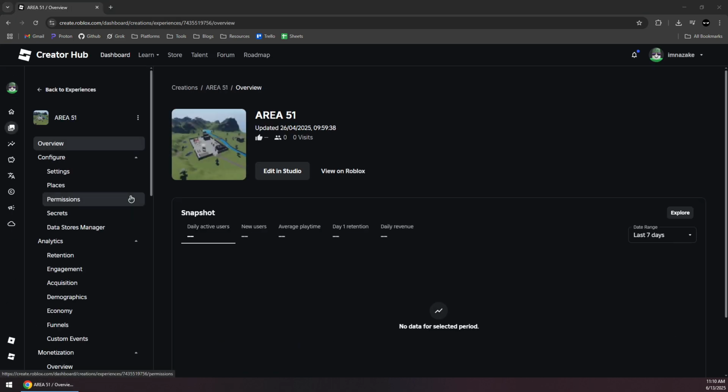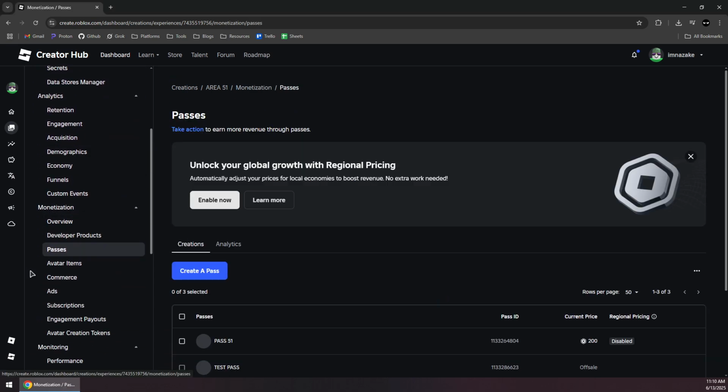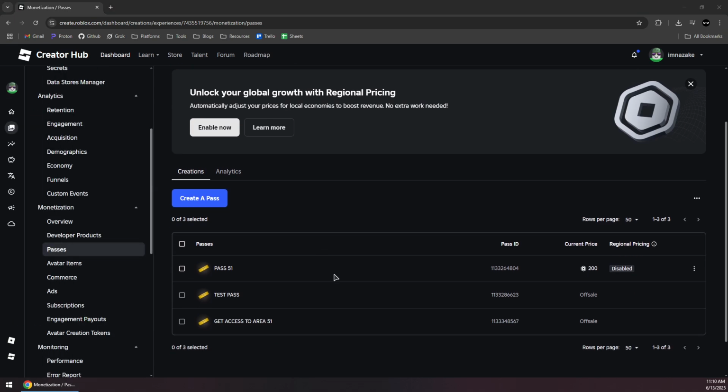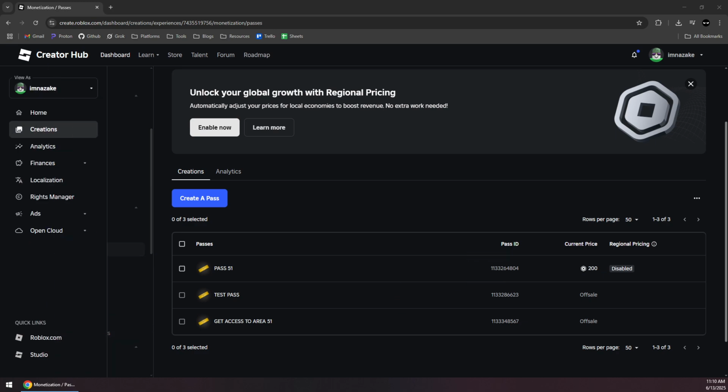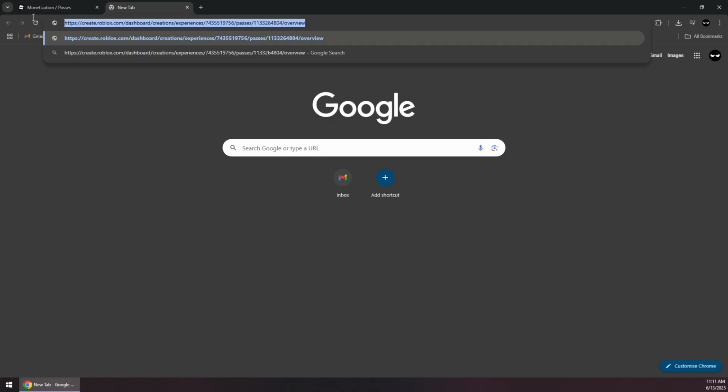Then you want to scroll down to the monetization section and click on Passes. In this list, you should see all the passes you have created. Then you can simply click on the three vertical dots next to the pass, and click on either Copy URL, or Copy ID or Copy Pass ID. Now you can simply paste the link here and it should take you to this pass.